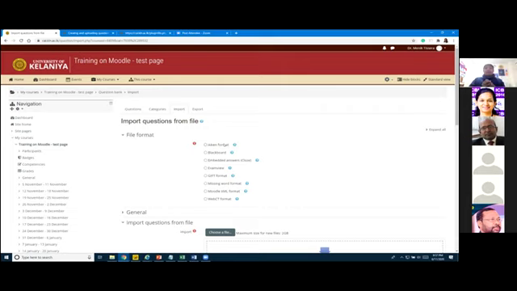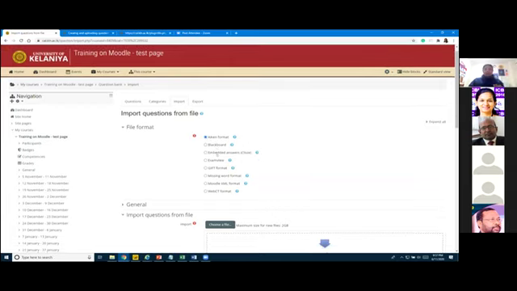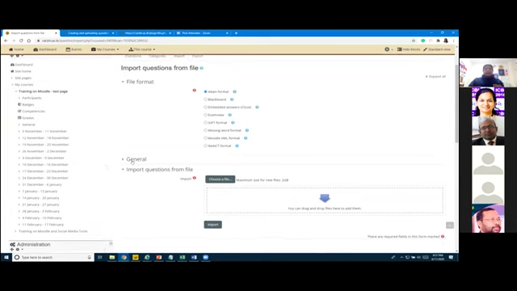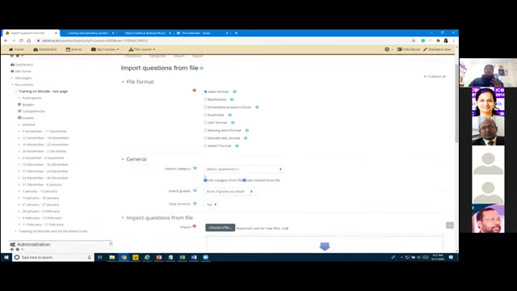I'm not sure whether this is still true, but when I was working with Moodle, Moodle had the highest number of options to import questions to the question bank. So I'm going to use the Aiken format. I have to select the format type. This part is hidden, but it is important.